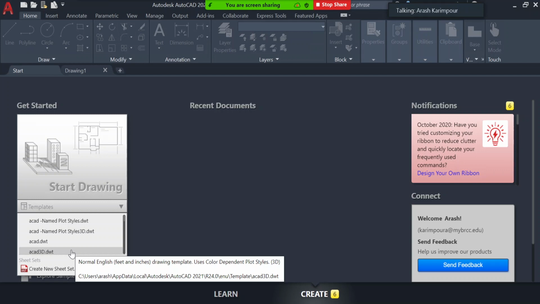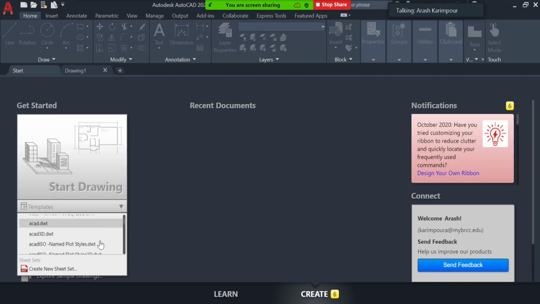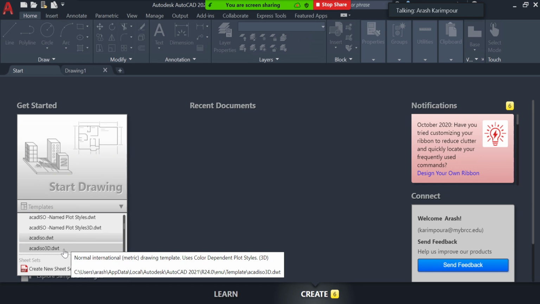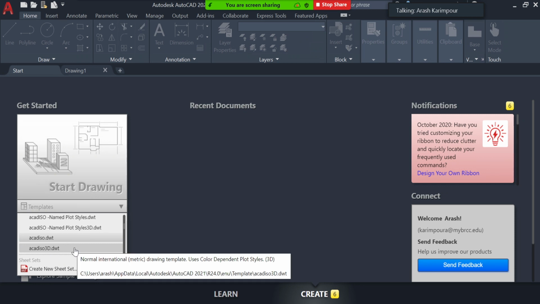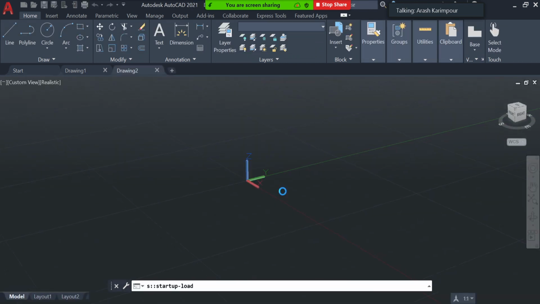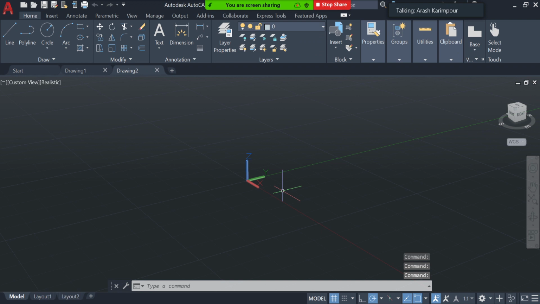in feet and inches. And then, if you scroll down, there is the AutoCAD ISO 3D, which lets us draw in 3D using the metric units. So I just click on AutoCAD ISO 3D and show you how we can use that. If I click on that, it's gonna open the 3D canvas for me.